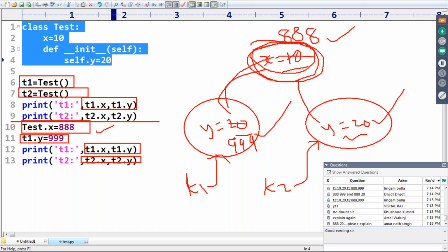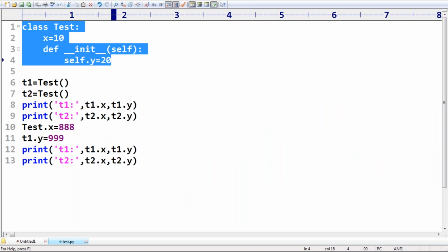Again the conclusion. For every object a separate copy of the instance variables is there. If you perform any change to the instance variable, that change won't be reflected for the remaining objects because for every object a separate copy is there. But if you perform any change to the static variable, that change will be reflected for all the objects because a single copy of the static variable will be maintained. Remember. Any doubt?